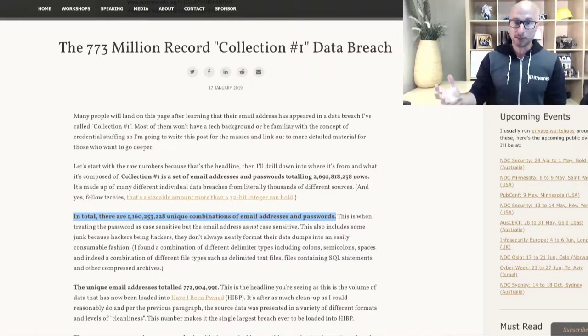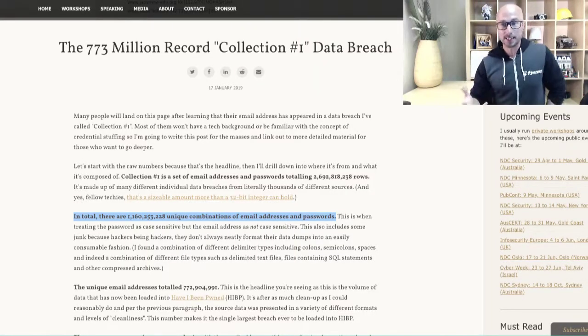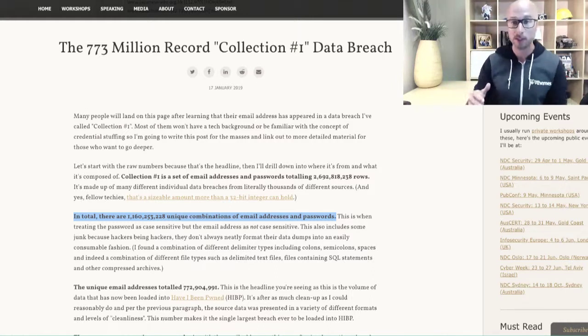We haven't even got to the seemingly endless reports of database dumps that include usernames and passwords. Troy Hunt, who is the creator of the Have I Been Pwned API, the API which is included in iThemes Security Pro, checks to see if your credentials have been part of a data breach. Troy Hunt reported on his blog about the Collection Number 1 data breach. It contained a staggering 1,160,253,228 unique combinations of email addresses and passwords. That is billion with a B.